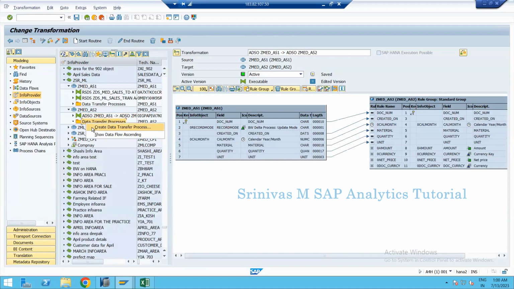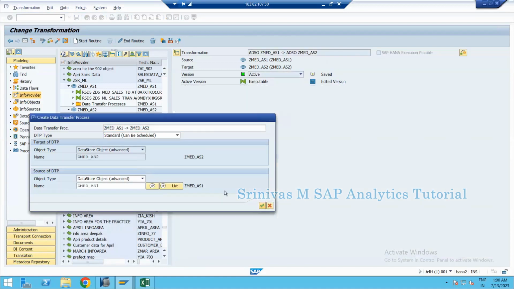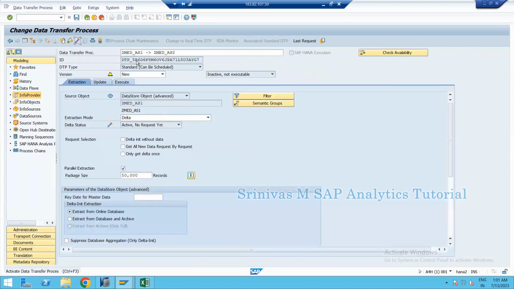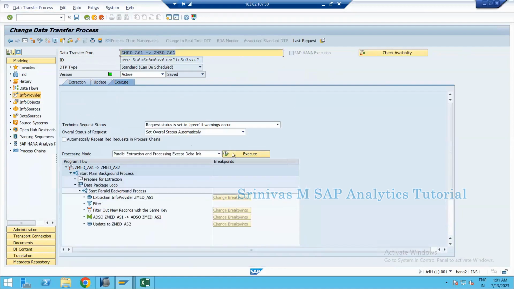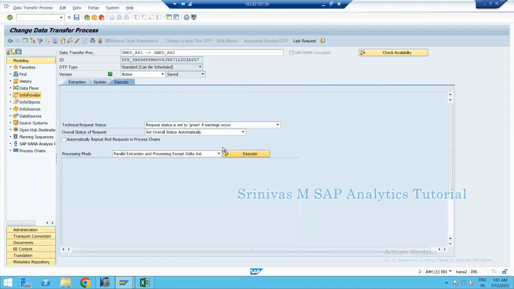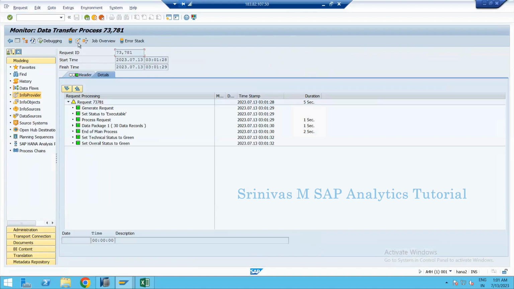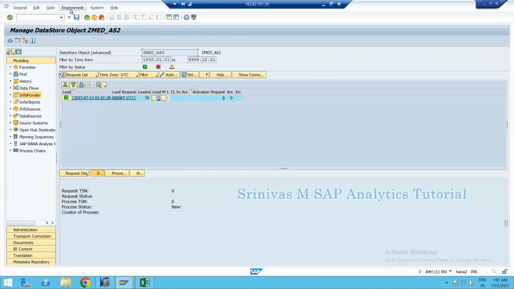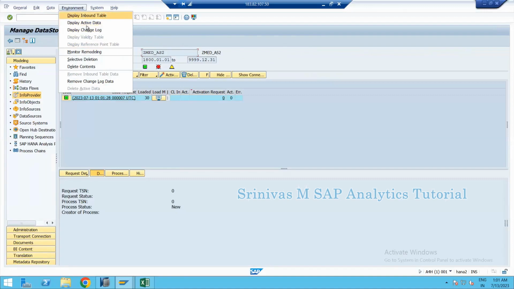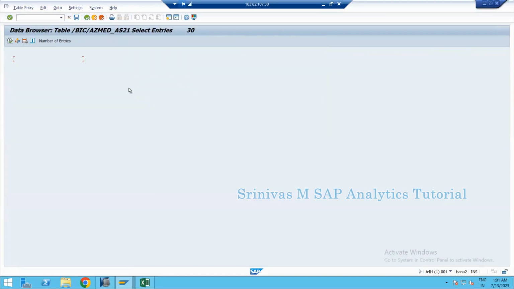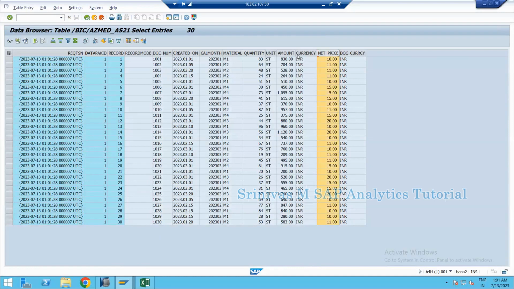Now, right click here, create DTP, click on OK button. Activate, go to execute. Yes, and then go to administrator, environment, inbound table, execute. You see now the net price was updated and the amount also updated, and currency and document currency are updated. So we are successfully able to derive the four columns using the end routine. Okay.